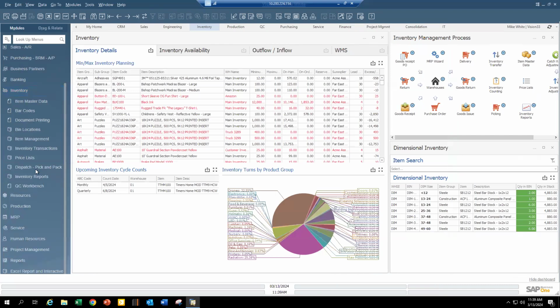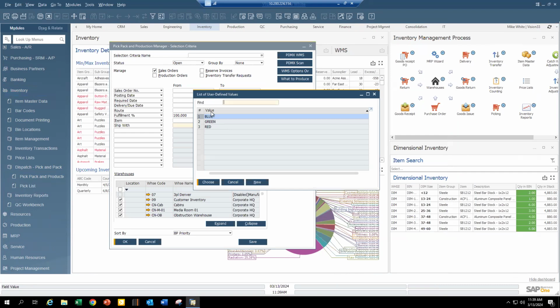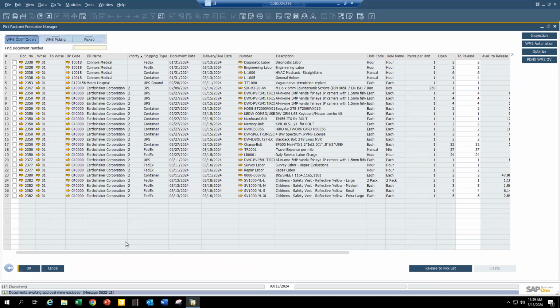So if we go into inventory and we go into our pick and pack manager here, now I can say, show me all open sales orders that I can fulfill 100% of. Now, I can also narrow this down and do something like if I'm shipping for a certain type of route or FedEx or UPS, I could narrow down what I could pick, pack, and ship just based on these filters. But right now, I'm just saying, show me all of the open sales orders that I can fulfill 100% of from these locations.